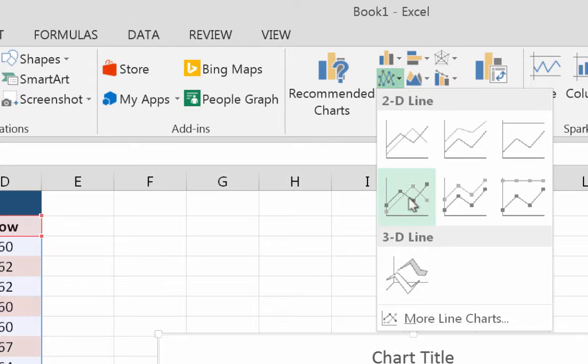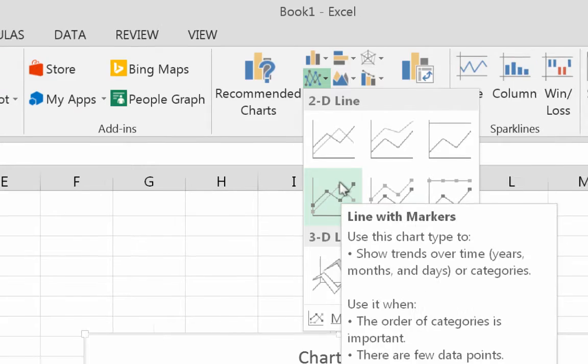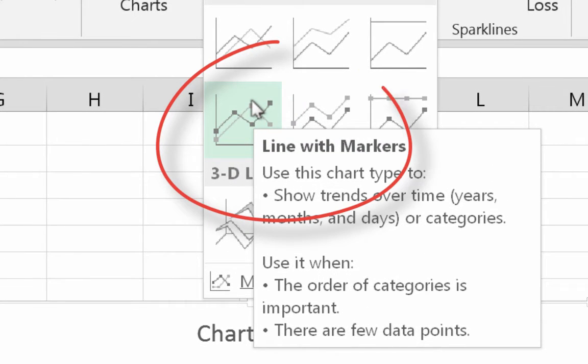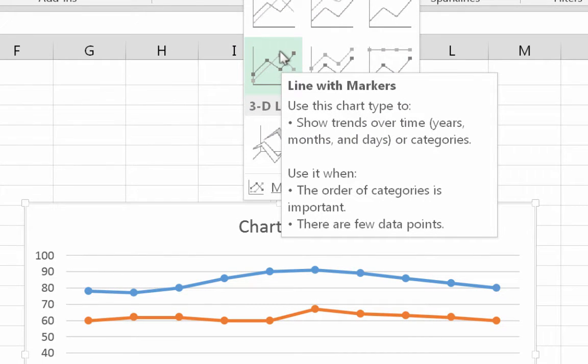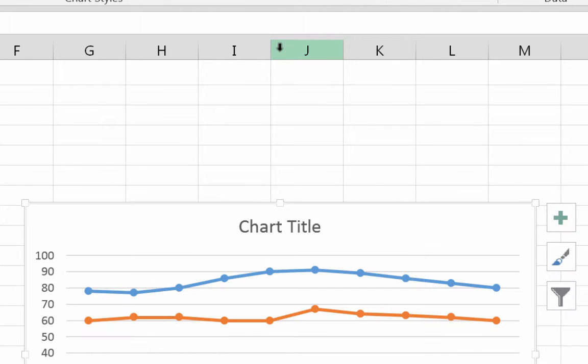We're going to do the ones with the little dots here. So I'm going to do line with markers is the one that I'm going to use. Now you can see the colors look off because it has the blue on top and red on the bottom, but we'll fix that. Okay, so I'll do that first, and there's our chart.